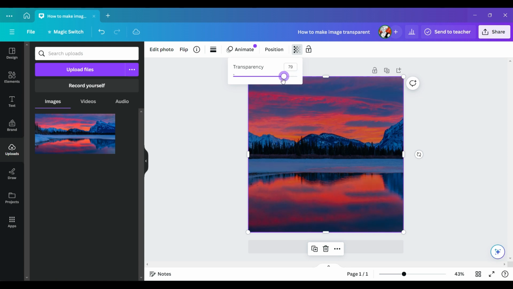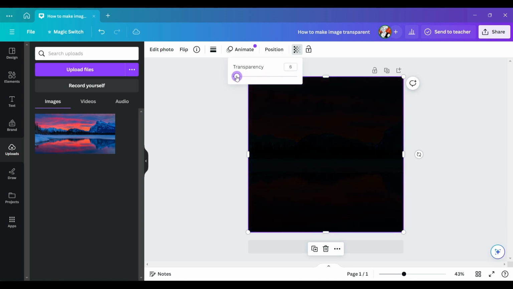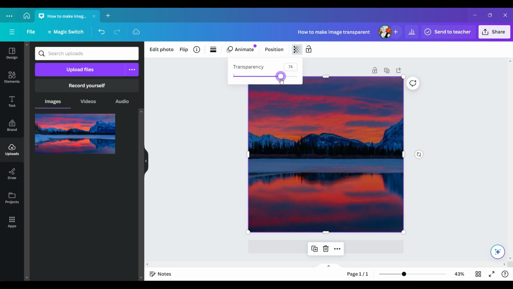Slide it up and down, and there you have it. That is how you can change the transparency. You can change the transparency as per your requirements. For now, I am just showing you how to do it, and that's it.